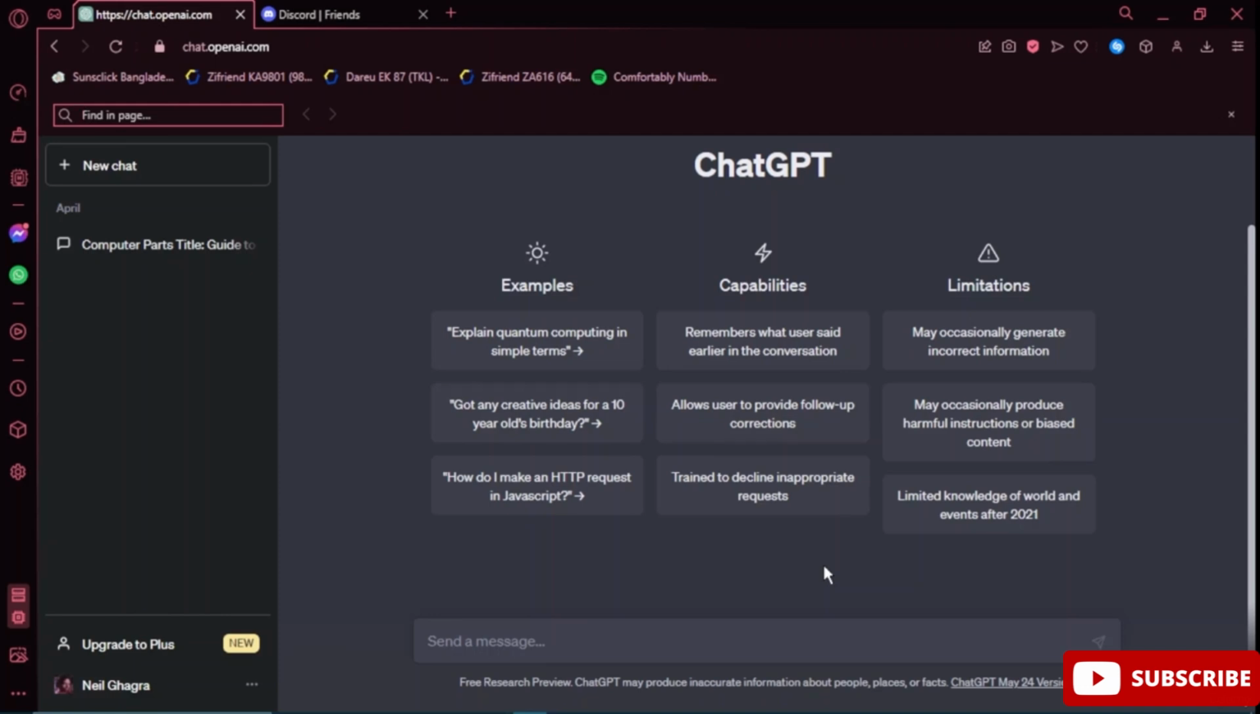Welcome to another lesson of Adobe Photoshop. In this lesson, we are going to learn how we can make a t-shirt design prompt by using ChatGPT, and then also how we can get the prompt by using Midjourney. So we're going to learn what Midjourney is and also what ChatGPT is.